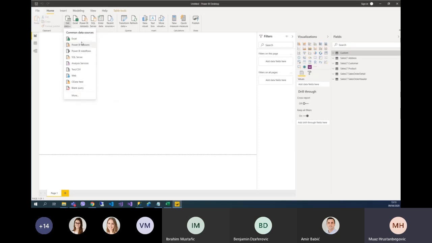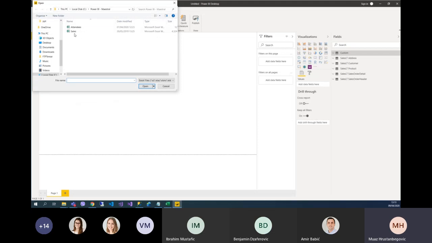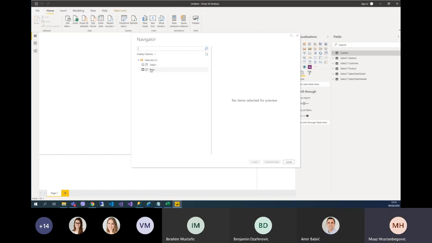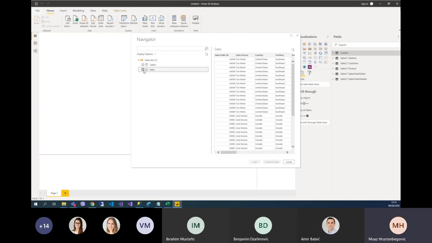For example, I'll choose just one simple Excel document. I'll click open. And here we can see two buttons: load and transform data. I won't import this Excel now. I'll do it later. But just so you can see that on this step we have two options.